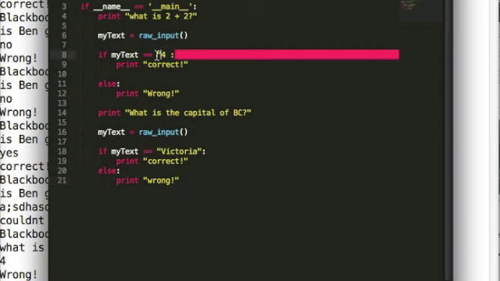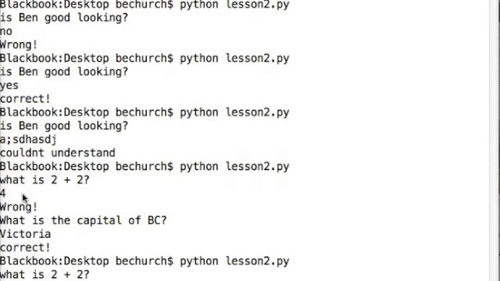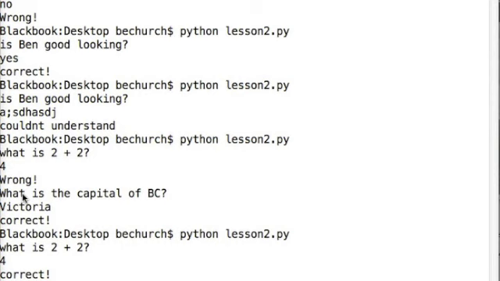Let's set it to quotation marks. That was our problem. What it takes in here is what it considers text. When we were comparing it here, it was trying to compare text to a number. They're two different things in programming. So we'll do the text of 4. Save it. Try that again. 4. Alright, correct. Capital BC, Victoria. Correct. Okay.